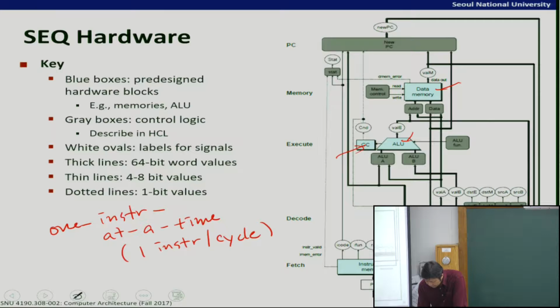And the register file, we also covered how the register file works. As you see, in the register file, we have 2 read ports, labeled A and B, and 2 write ports, M and E. That means this register file can read up to 2 registers in a single cycle, and we can also write up to 2 registers within a single cycle. So that's the reason why we have 2 read ports and 2 write ports.